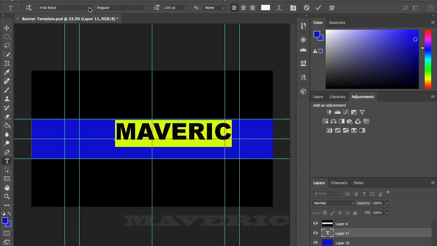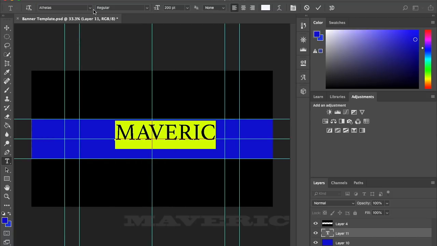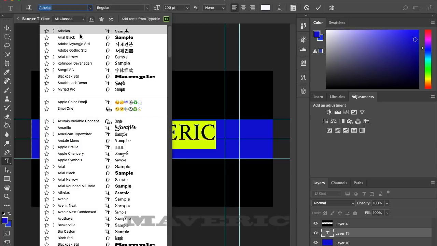Let's go for a different font. Let's try out a different font here. Do we have a different one? Nope, not this. It looks too plain, too bland. Let me just figure out.